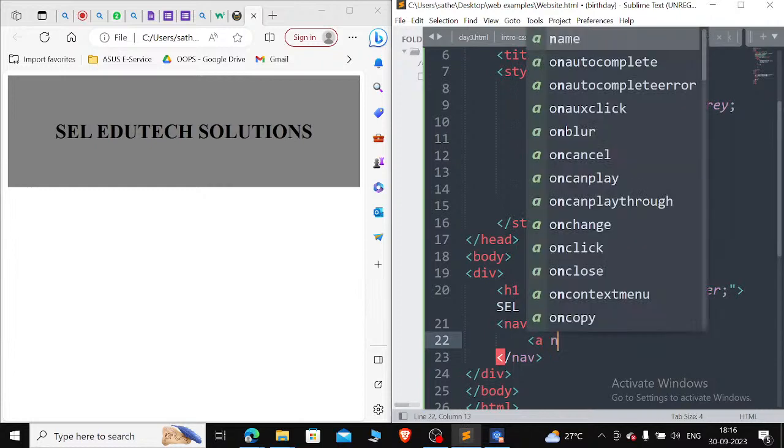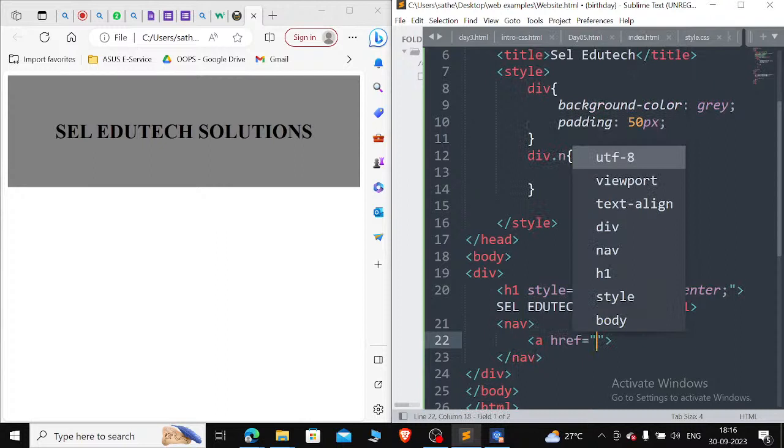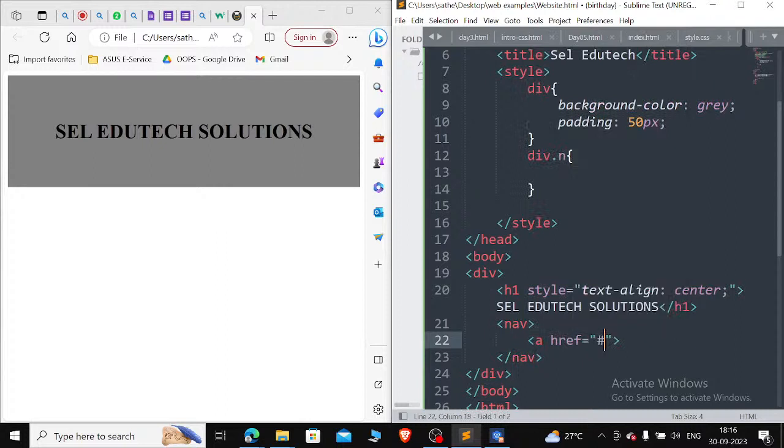followed by that you have to specify the path. If you don't have any path, you just specify it with the hash. I am telling this with home. Okay, home, and I am just closing the anchor tag.